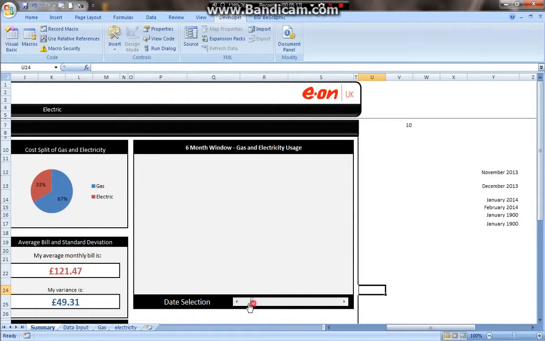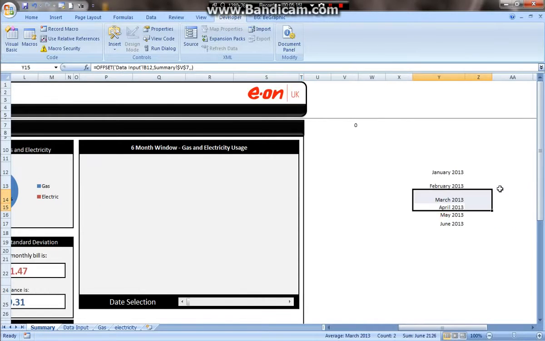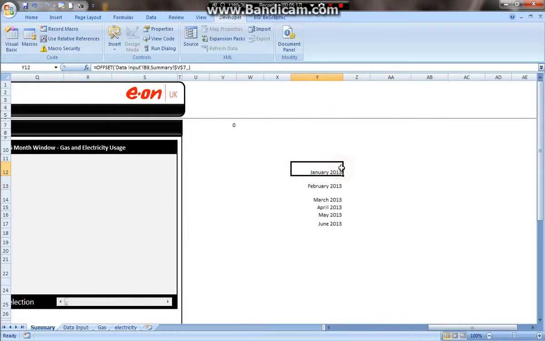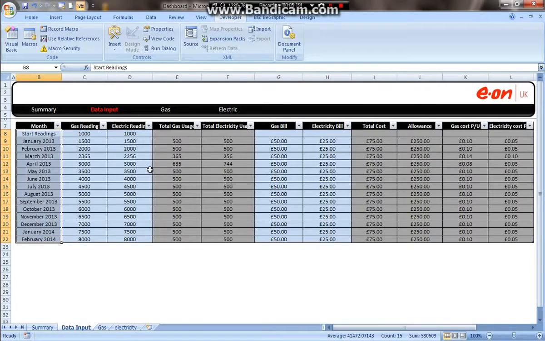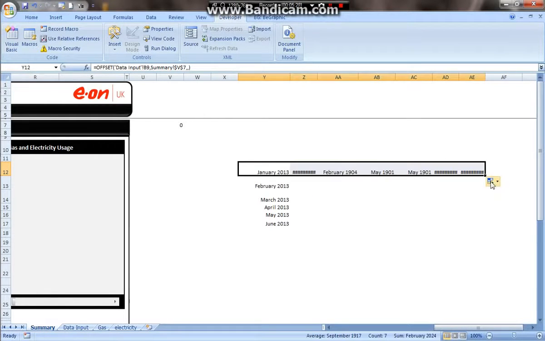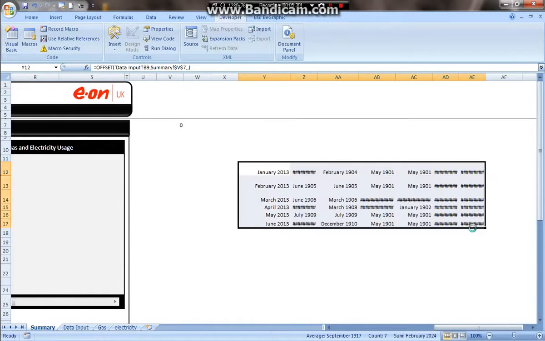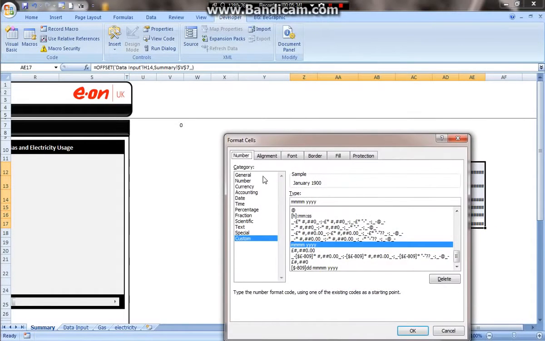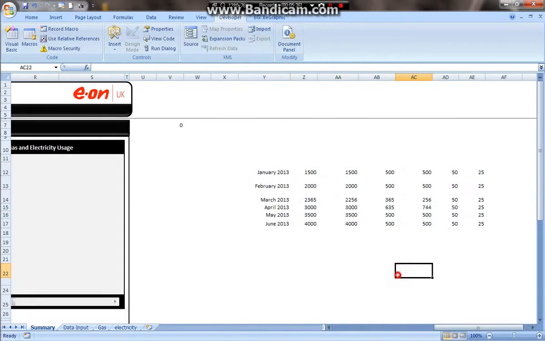Okay, take that back to the beginning. Now what we need to do is do the same formula, but we need to get across to the usage. So to make things simple, I'm just going to drag this across. Now it's going to copy them all across as dates, so I'm just going to go format cells, and put them back to general.